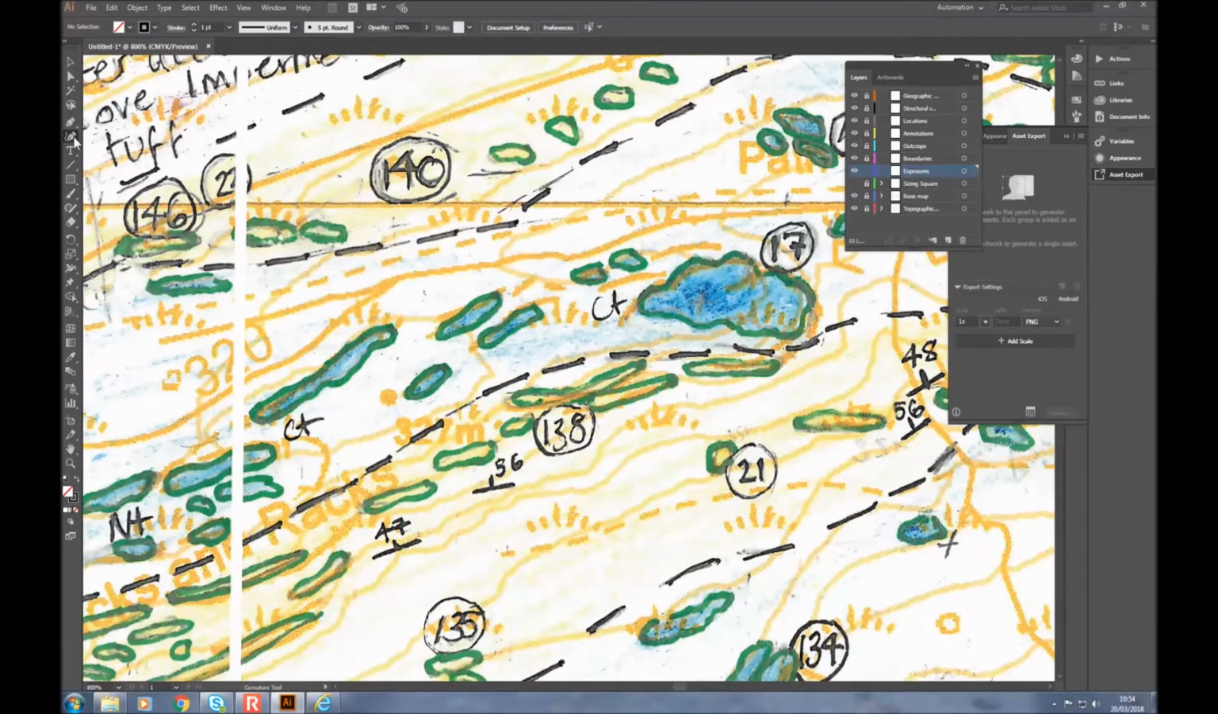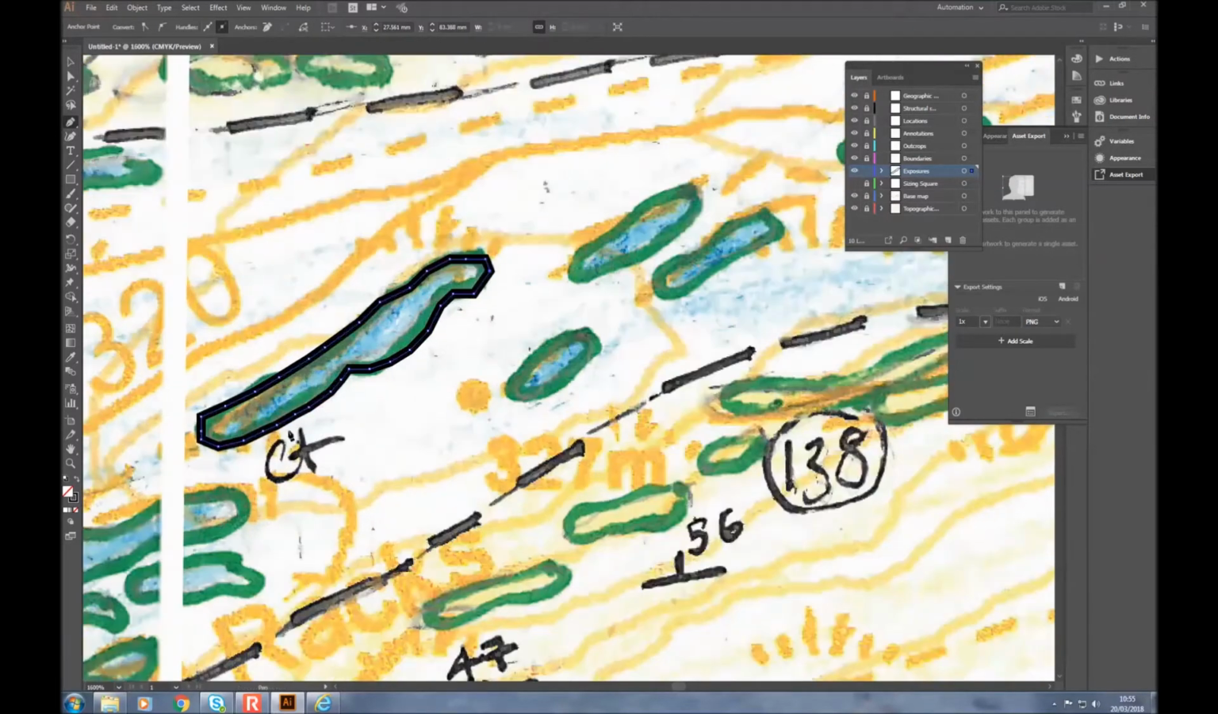Okay, so on the left hand side again we have these tools, and the one that we want to use is either the pen tool or the curvature tool, and effectively the pen tool gives you a jagged line which you can just click around individual outcrops to trace them. And then once you've traced all the way around that outcrop, you produce a digital representation of that.